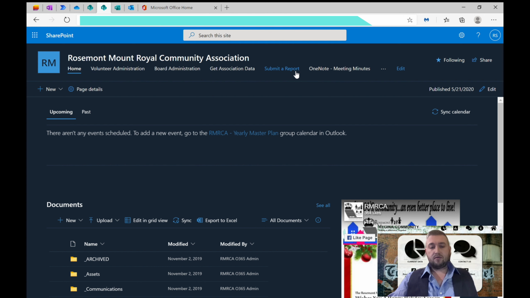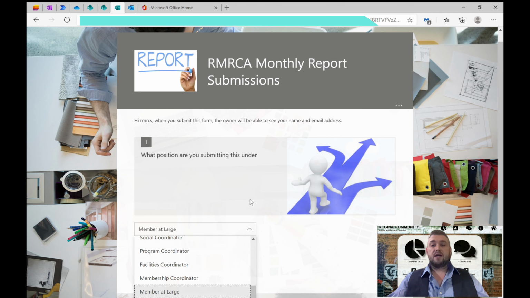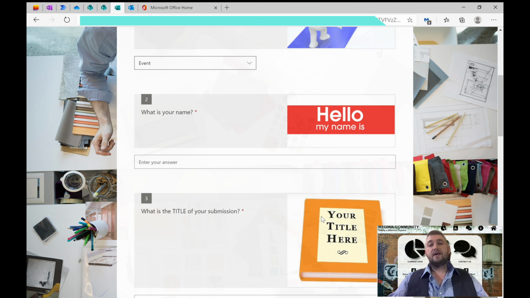So this is the flow that I'm going to take you through. But before we jump into the flow, I think it's important you know all the things that we do use. We use a SharePoint site to administrate the board. On that SharePoint site, there's a submit a report.